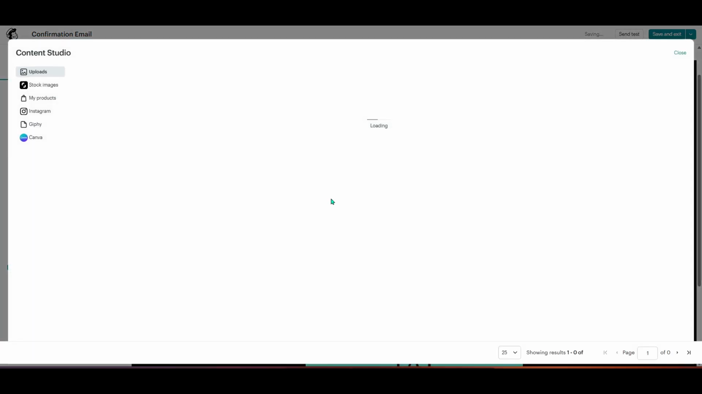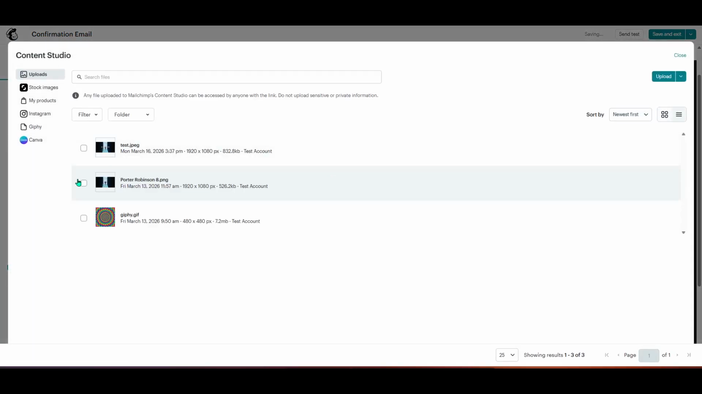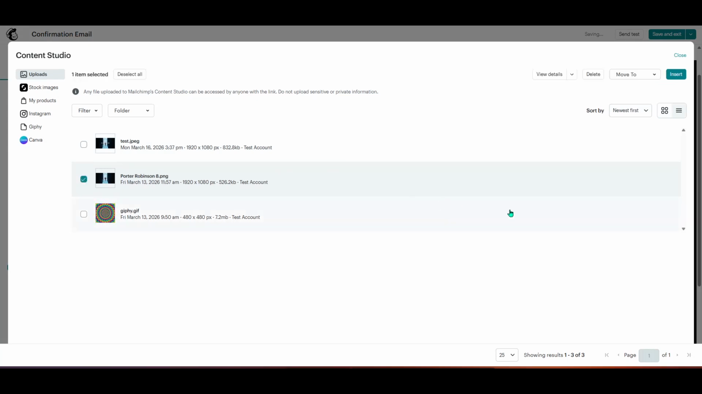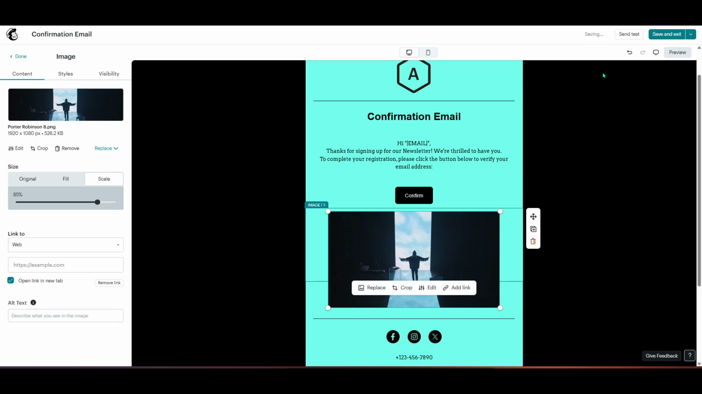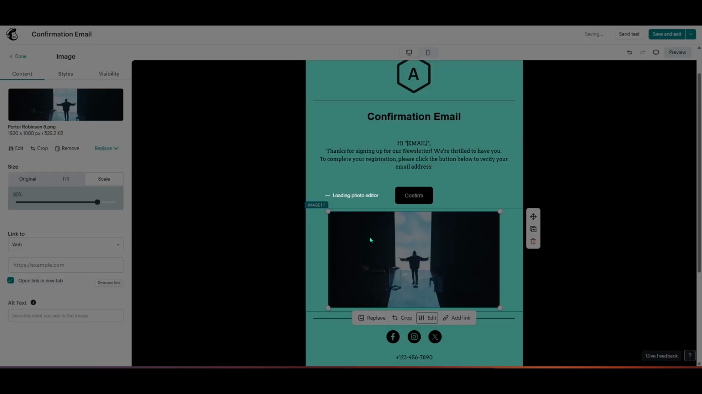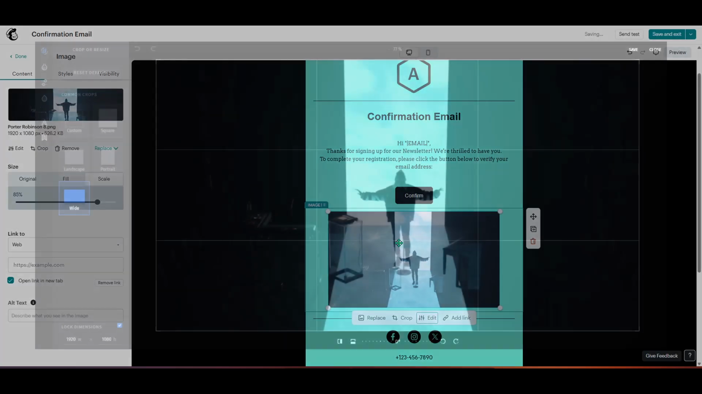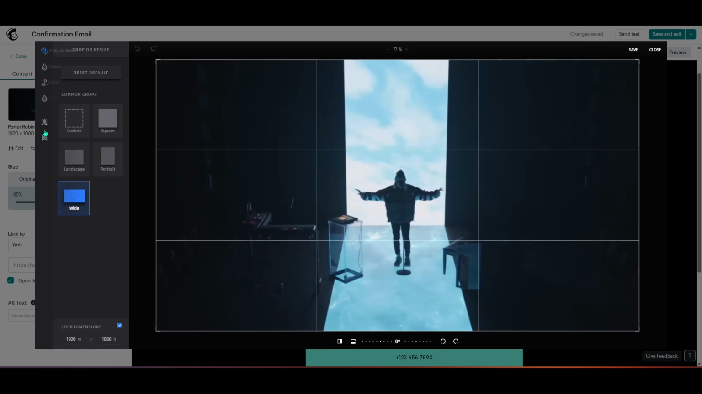Once your image is in place, select that same image block again and click Edit. This opens Mailchimp's built-in photo editor, which is where you'll add and style your text. Give it a second to load. You'll see a set of tools along the left side. Now, click Text in the left pane. A text box will appear on your image. Type your message directly into that box.